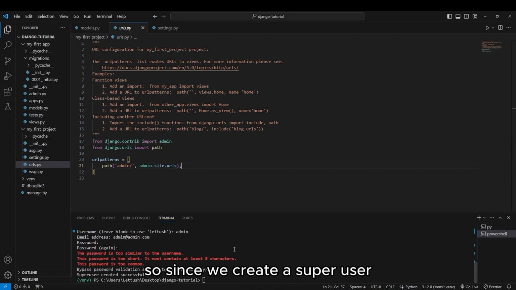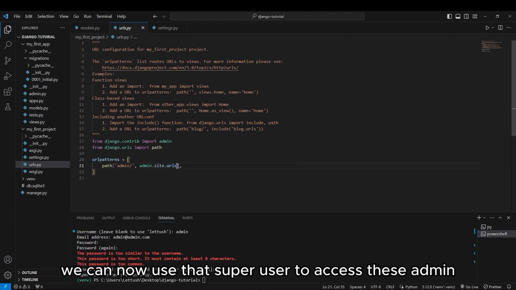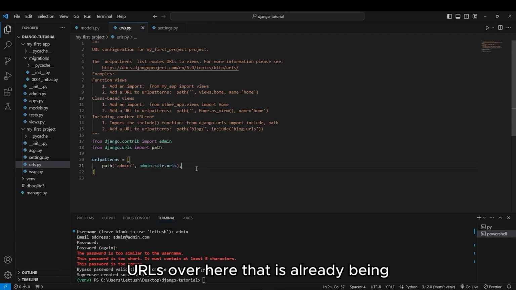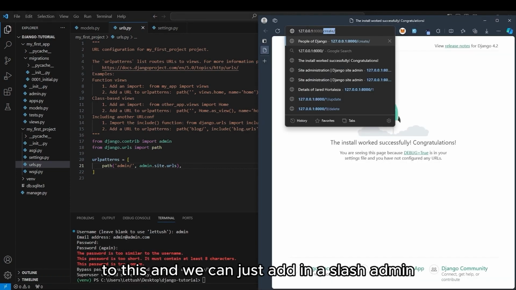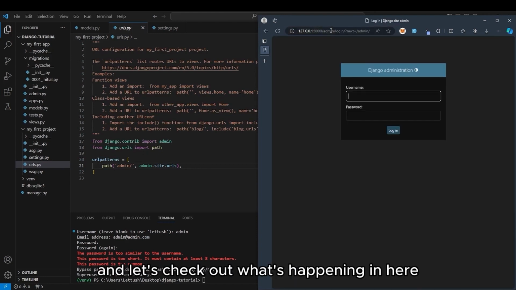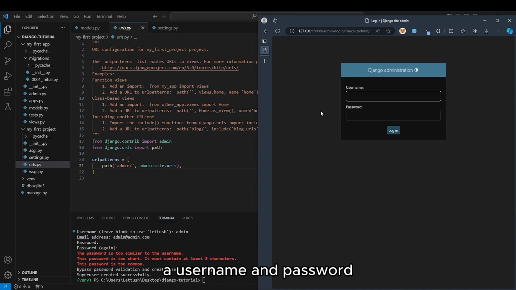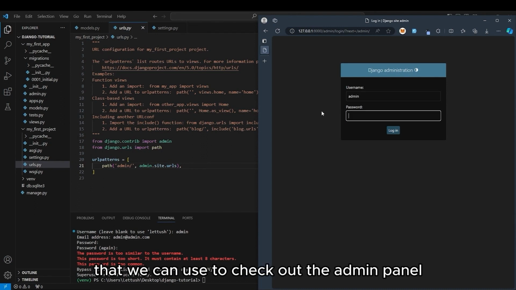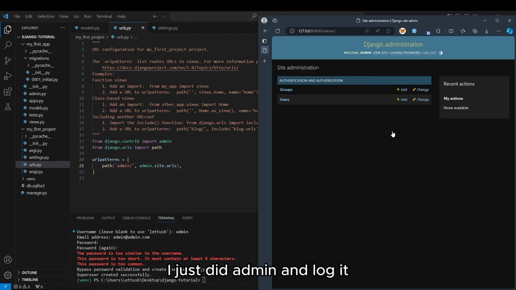So since we created a super user, and a super user is also the same as an admin, we can now use that super user to access these admin URLs over here that is already being served to us by default using Django. So we can go back to this, and we can just add in a /admin, and let's check out what's happening in here. So you can already see that there's already a username and password validation over here that we can use to check out the admin panel. So you can say admin in here, and the password I just did admin, and log in.